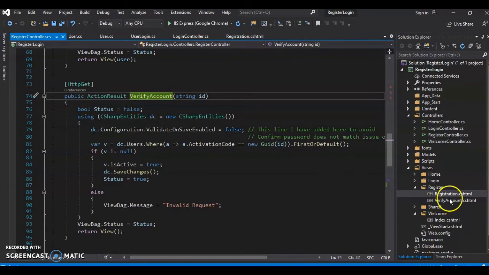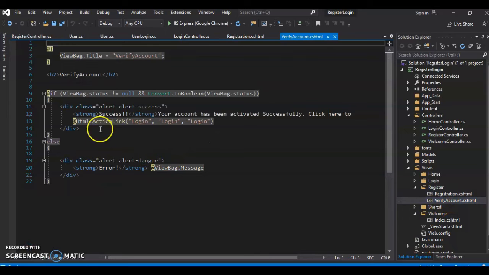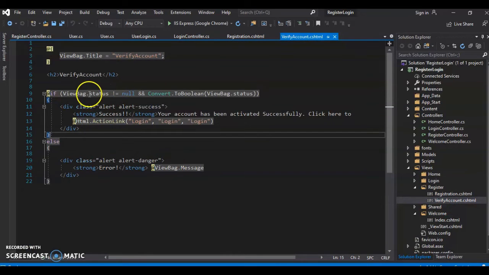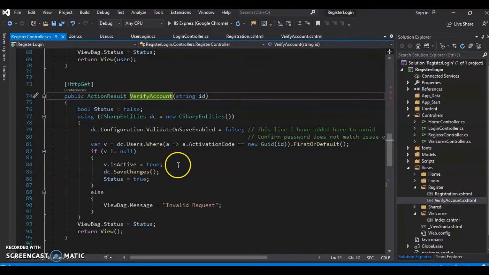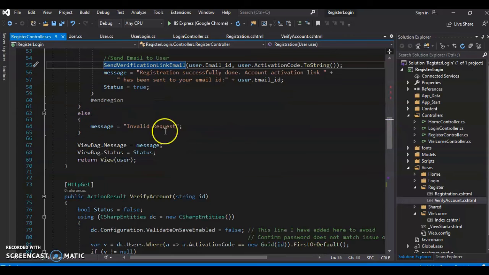Let us go to the view. If viewback.status is not null, then it will show that you have successfully activated your account. And if the status is null, then it will return the error message that it is not valid, that is an invalid request, and again load the registration form.